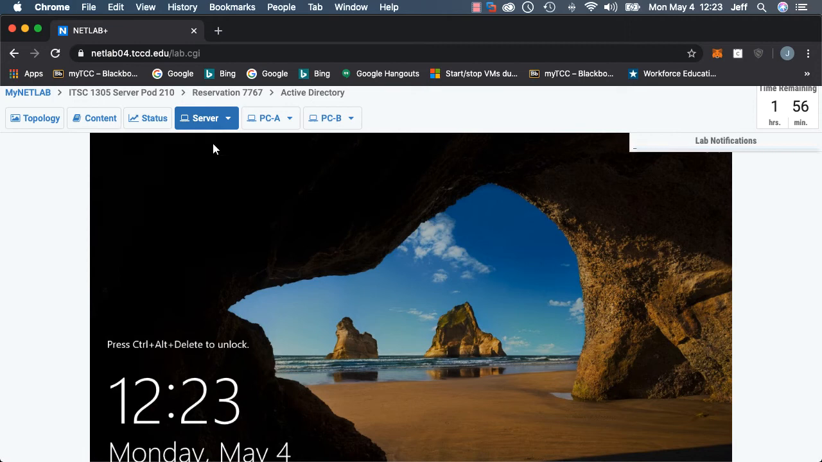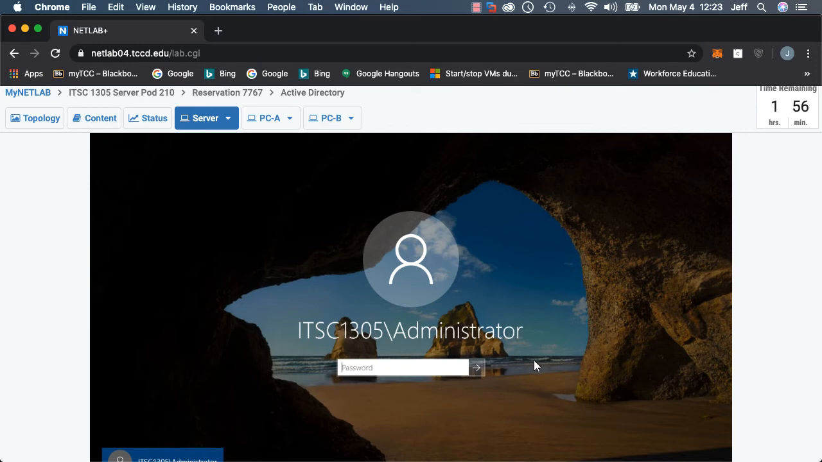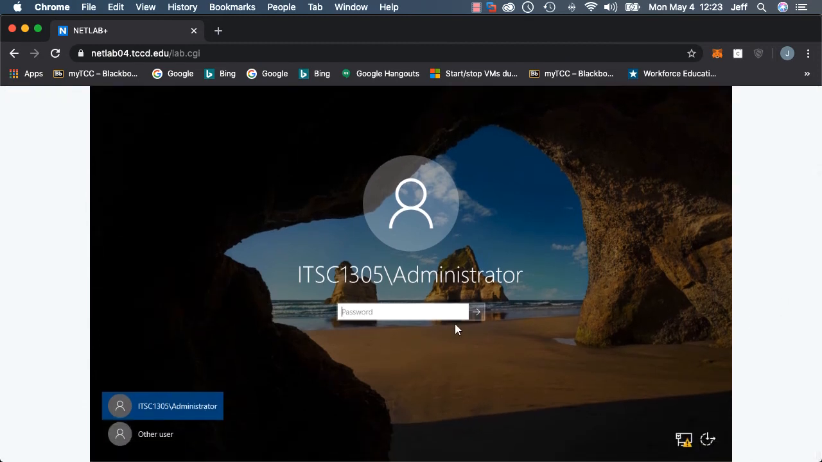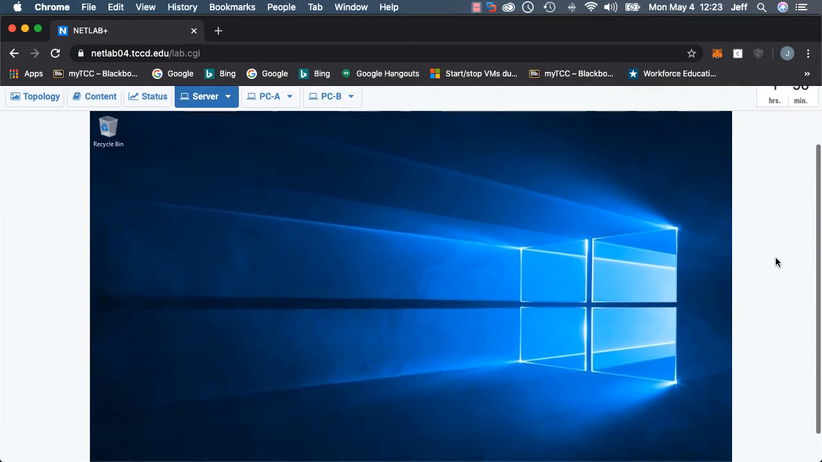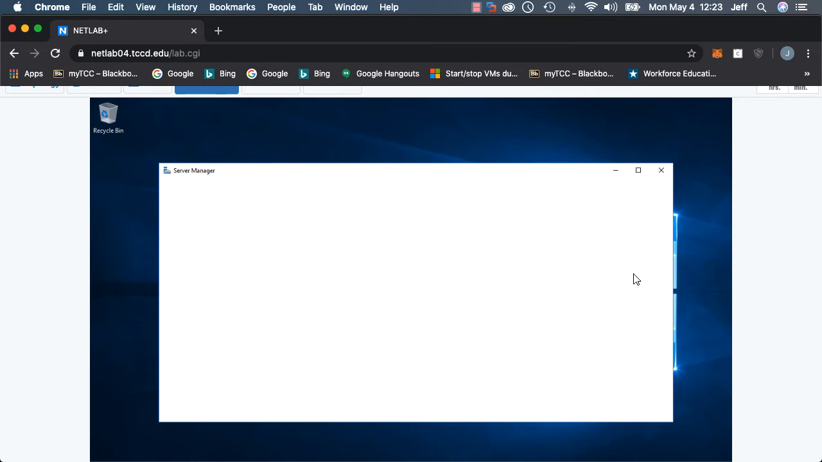So I'm going to send our Control-Alt-Delete. Now it looks like I'm still logging in locally. Oh, wait, no, I was in the domain. Never mind. Right, because that was the name of the domain, not computer. So, all right. So it looks like we're in the domain.